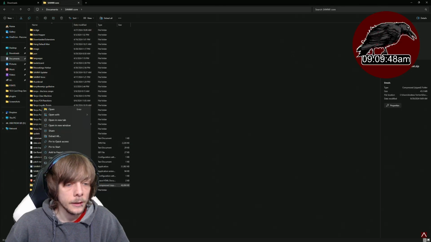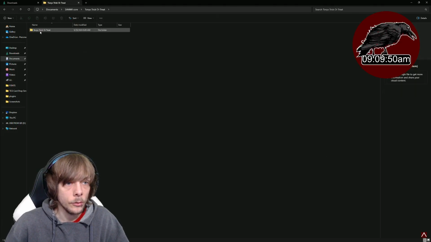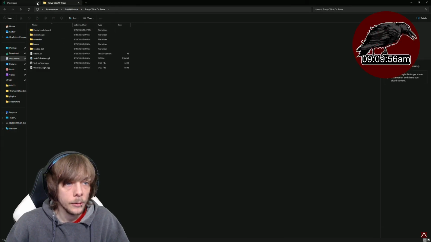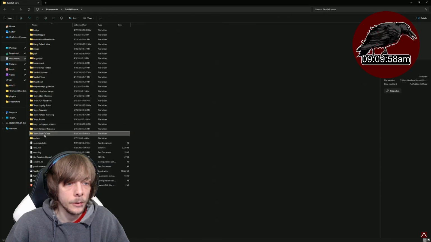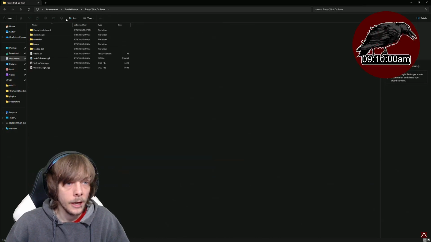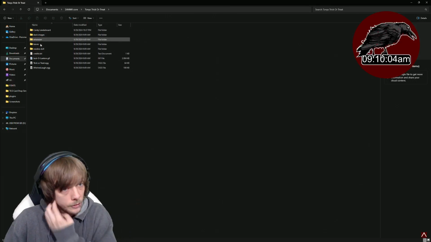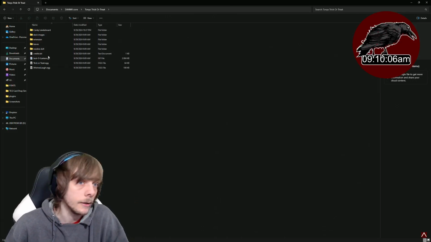I'm going to delete this. Now sometimes there's two folders. We don't want two folders. We just want one Trick or Treat folder. So we're just going to drag this back and close the download. Now if we go to SAMMI and go to Tony's Trick or Treat, everything that would have been in it is here instead of it being two Tony's Trick or Treat folders. That's how you have to have it.